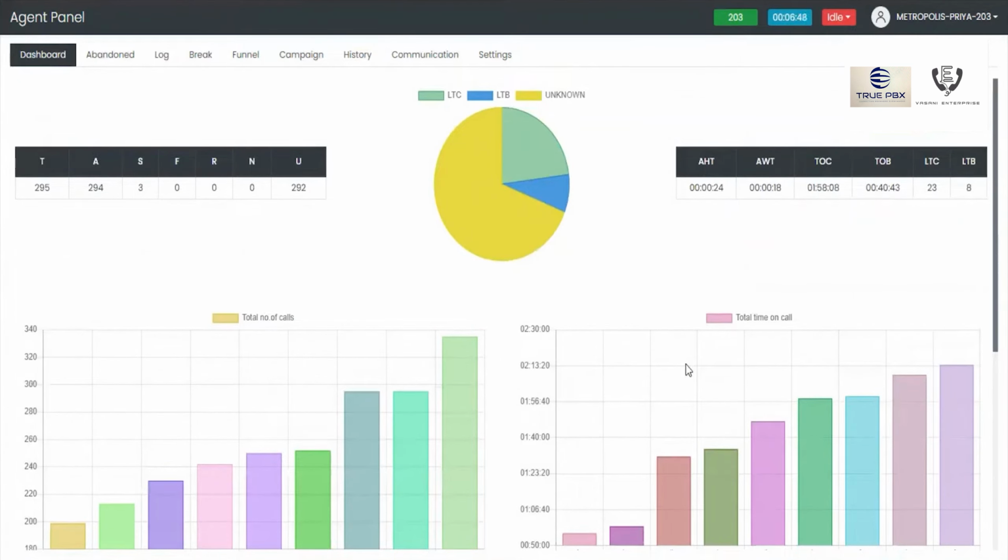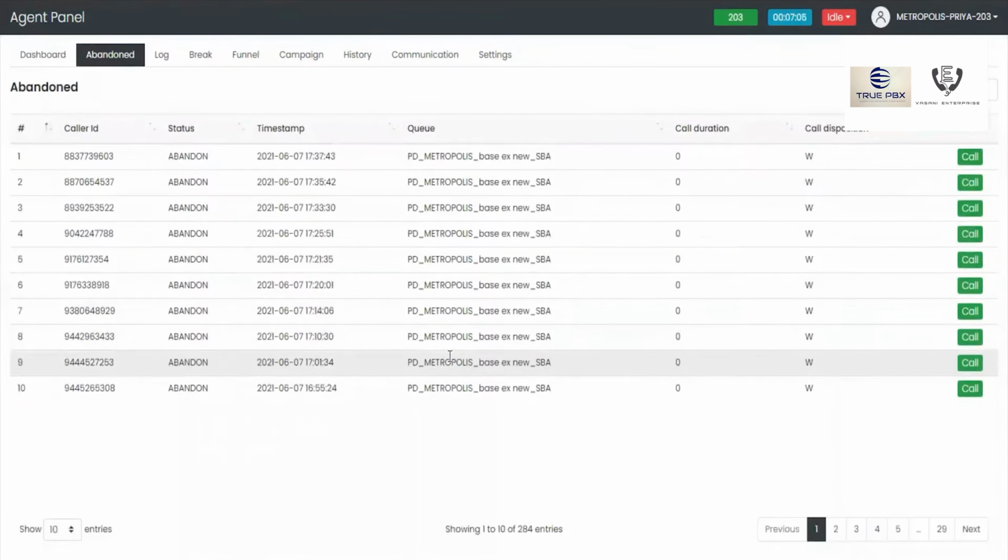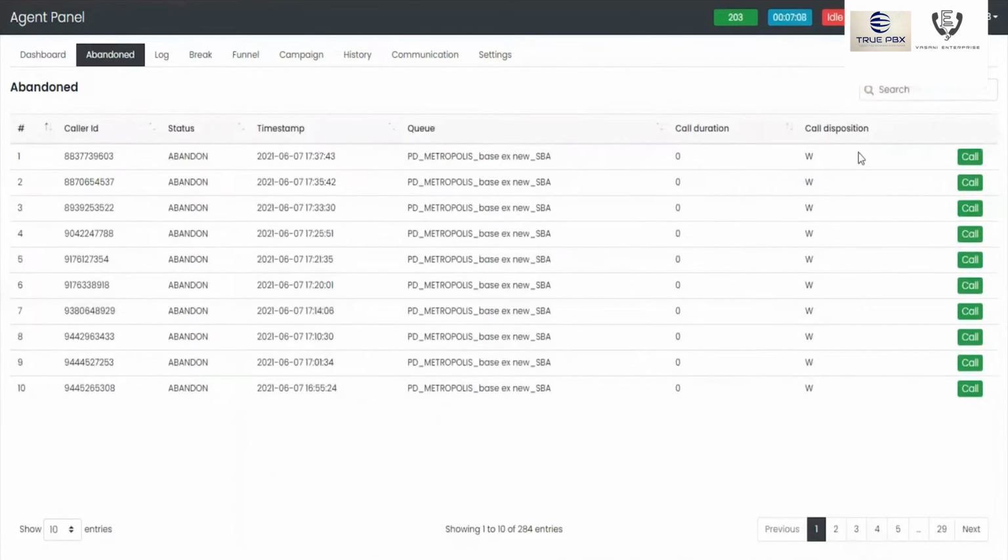That's about the dashboard. And abandoned is today's abandoned. This abandoned call data shows the abandoned calls for the last 7 days, where obviously the call duration will be 0. In case you want to make a call, you'll be able to make a call by pressing this call button. Log: what are the dispositions you have done so far?